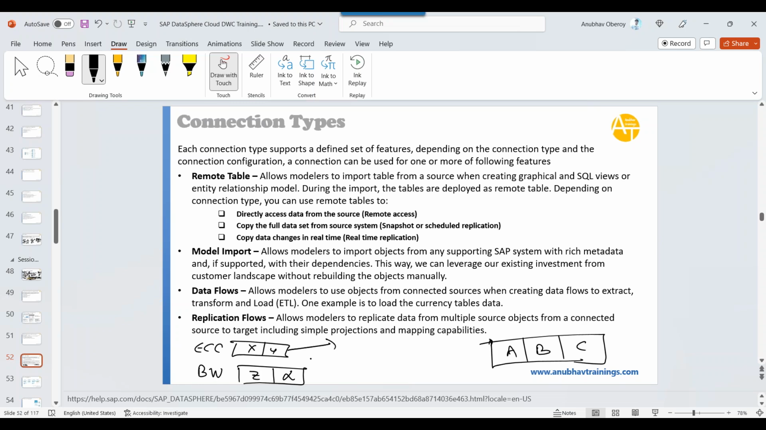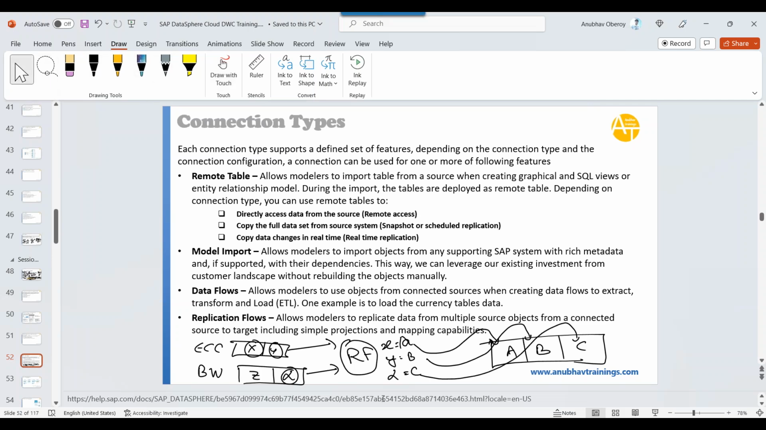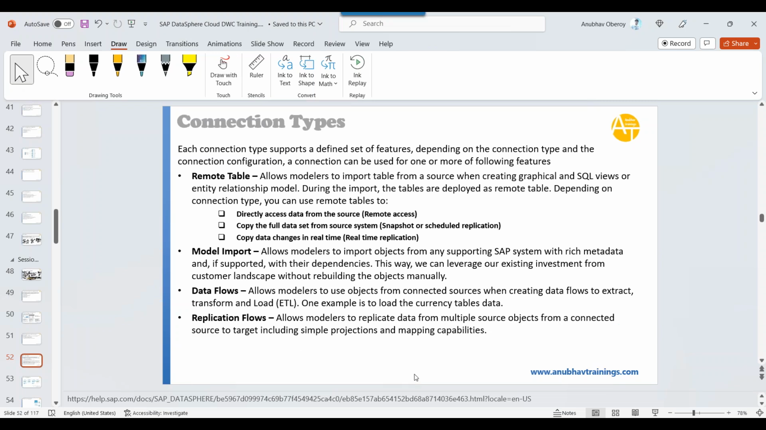Now, you would want this data, you would want this data, and then you need to say X equal to A, Y equal to B, and alpha is equal to C. So please go and get this, and this projection. Yeah, this is your replication flow, and do the mapping and transfer this data like this. So from different sources, you can bring data to DataSphere with projections and mapping capabilities. So you can fill your content in SAP DataSphere from different connections and sources.